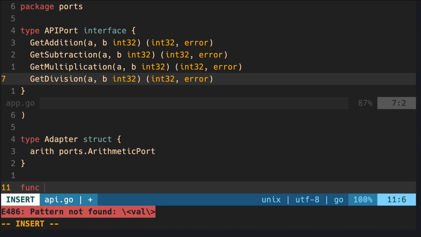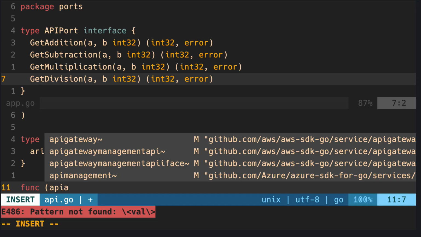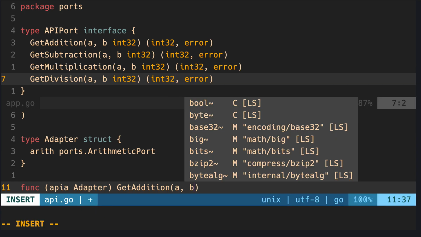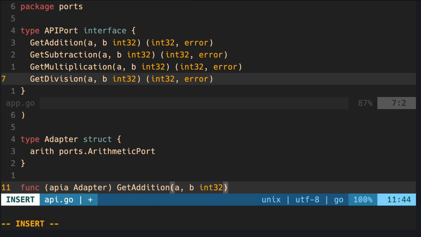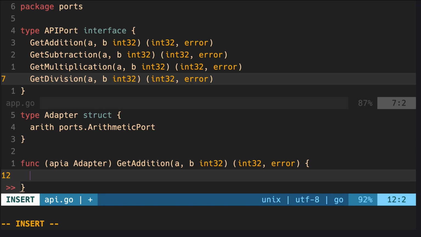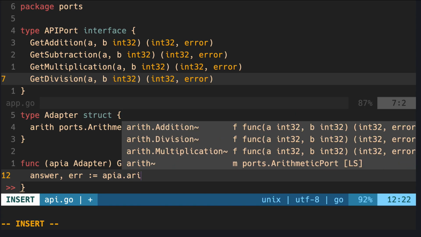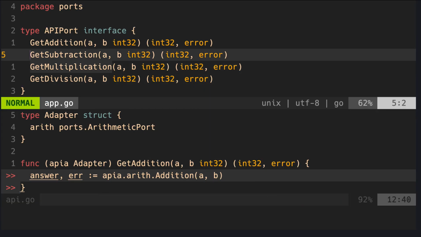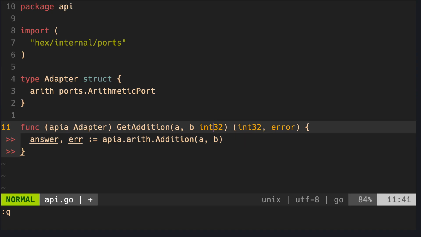So we'll do func. We'll call this one apiA for API adapter, and we'll say adapter is the type. Then GetAddition is going to take in the parameters a and b, which are int32s, and they're going to return int32 and error, just like the method signature. Then all this API method is going to do is call our arithmetic addition method, and it's going to pass in a and b.